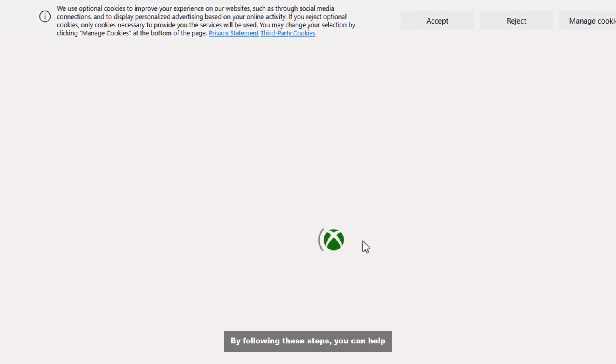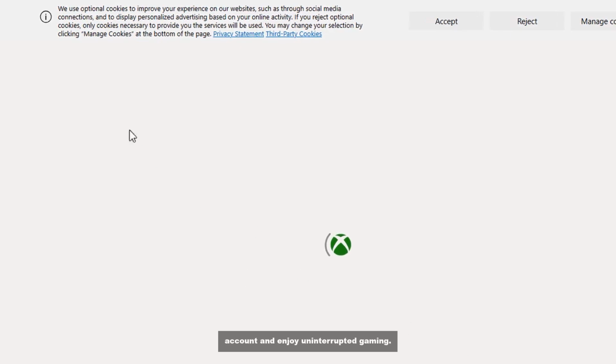By following these steps, you can help prevent future payment blocks on your Xbox account and enjoy uninterrupted gaming.